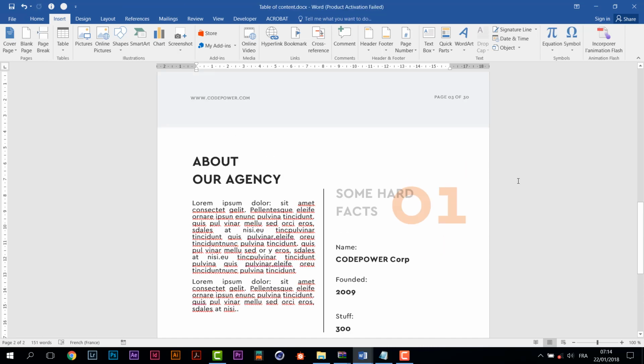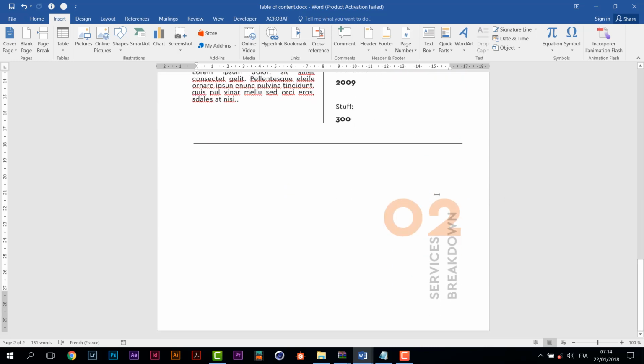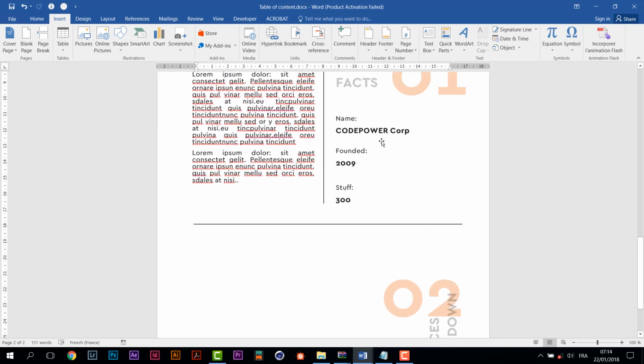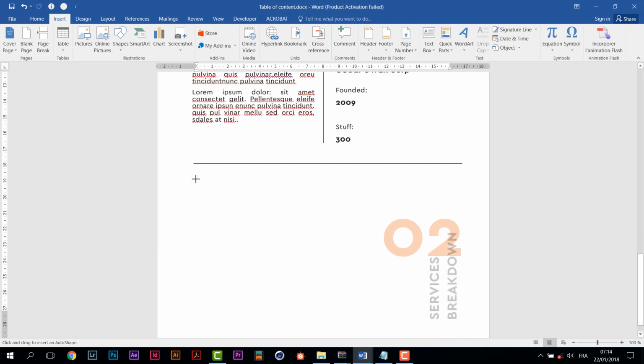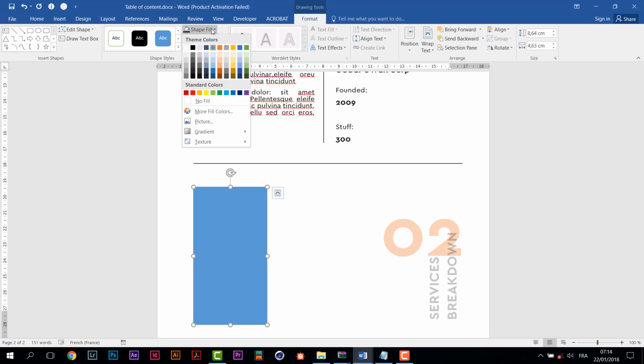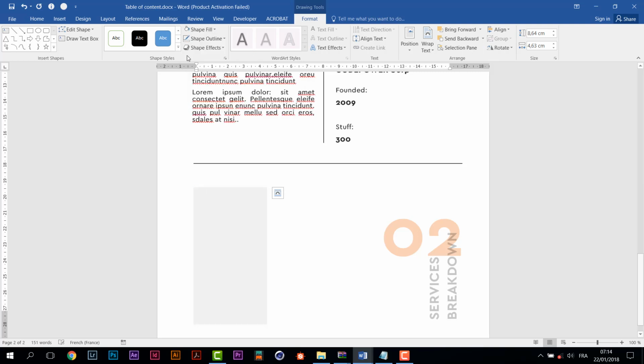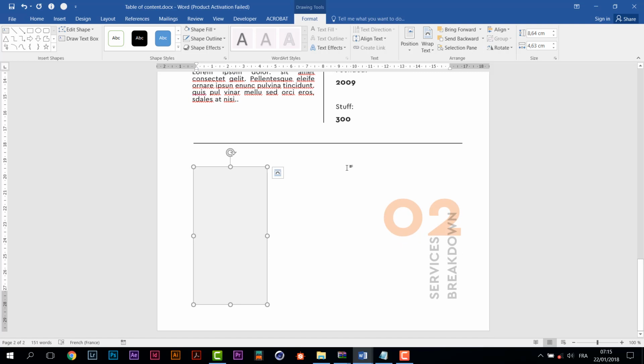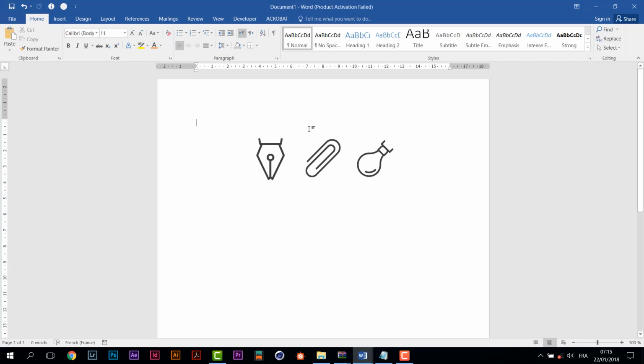Now I'm going to create the services that the CodePower Corporation are offering. Okay, I'm going to create like a box right here. I'm going to create just 2 ones, but you can add 2 or 3 as you wish. No outline. And for the fill color we're going to choose a light gray color. It's really cool.